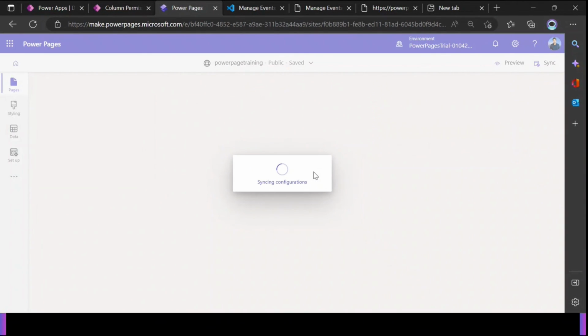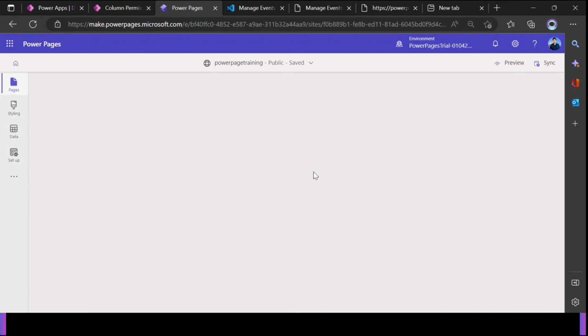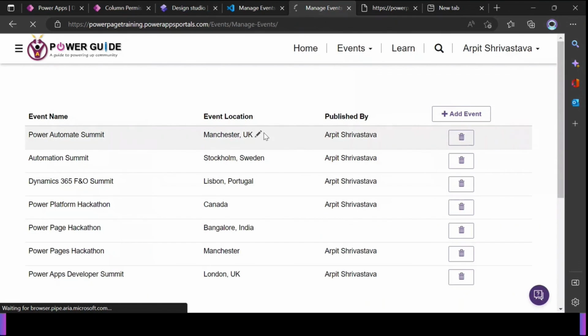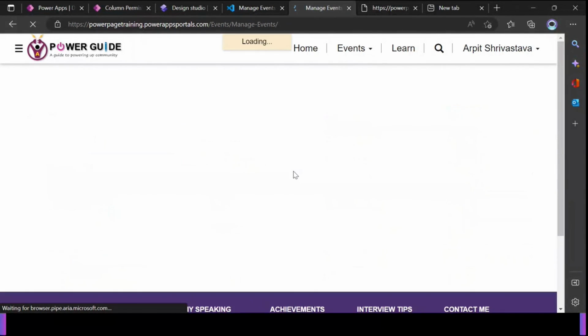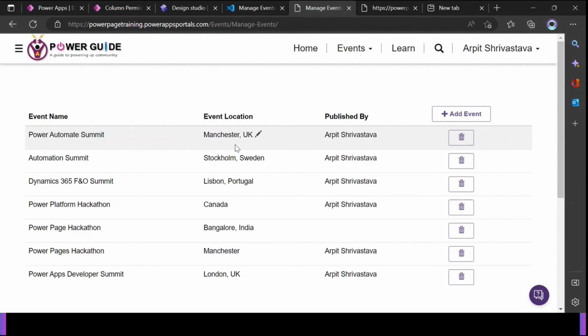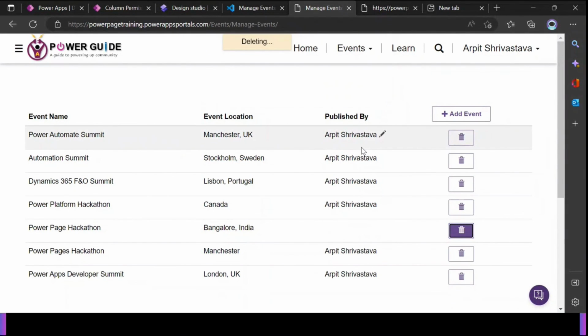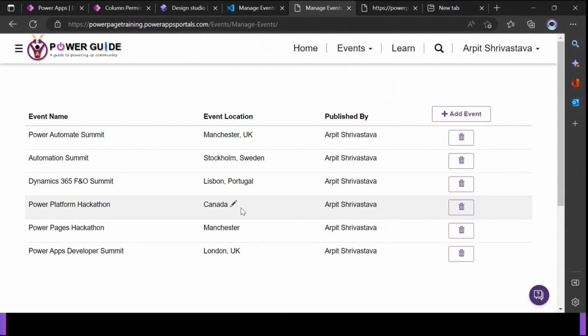You don't need to perform a query in order to retrieve the logged in user information. You can get that information from the Liquid template syntax called user.id, and it always gives you the logged in user details. So let me head over to the portal again and perform the delete operation first so that you can check that as well. So let me delete this record. Are you sure you want to delete? All right, so it got deleted.